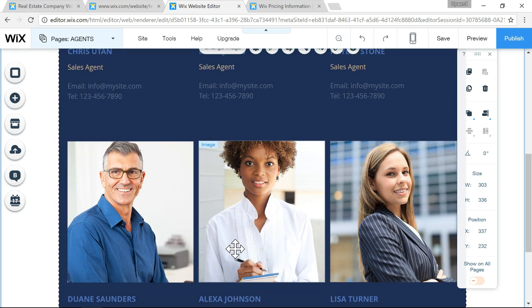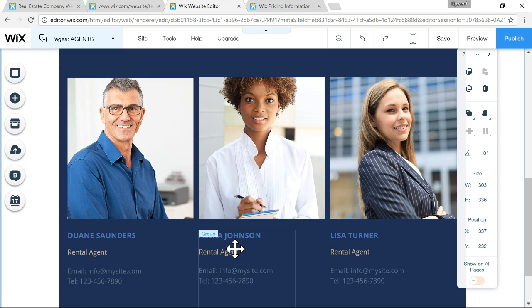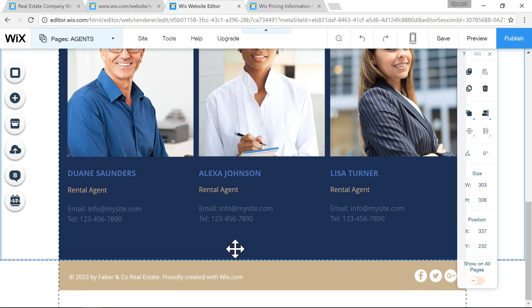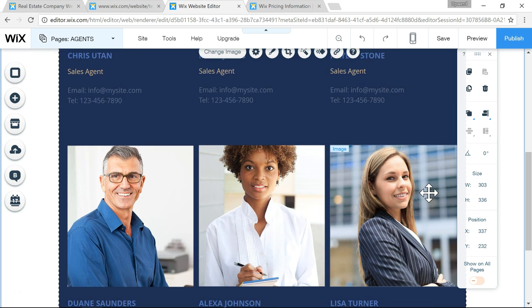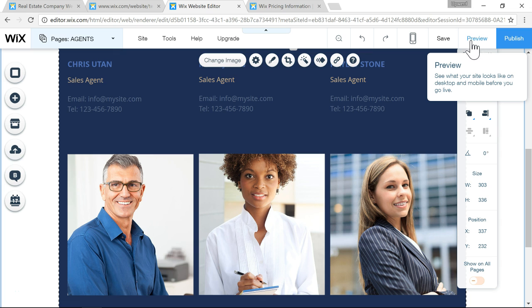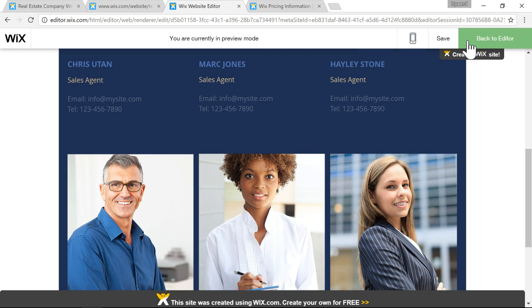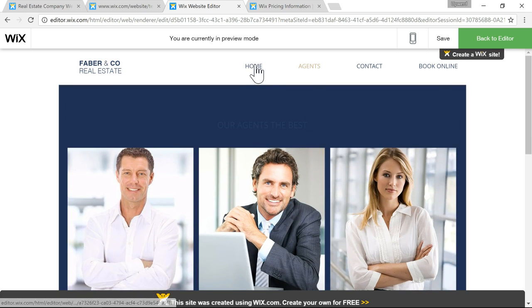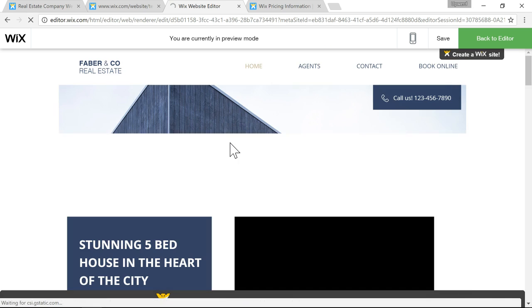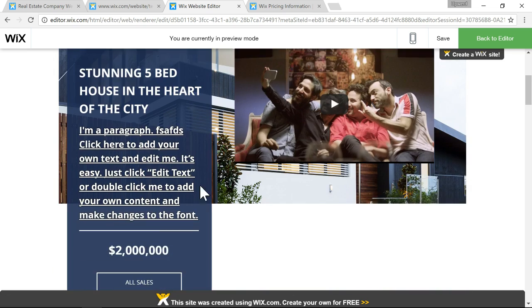So it's all very easy to use, and I highly recommend signing up for an account and just messing around with it and see if you like it. So once you're done editing everything, you can click this preview button up here, and that will give you a preview of your website. So you can click around and see how it looks.